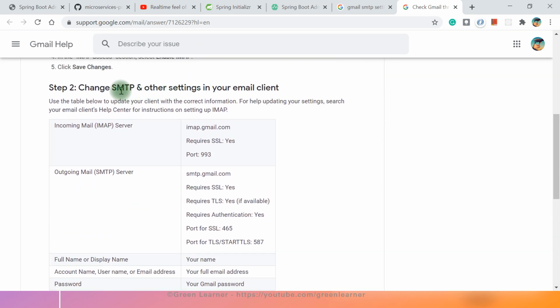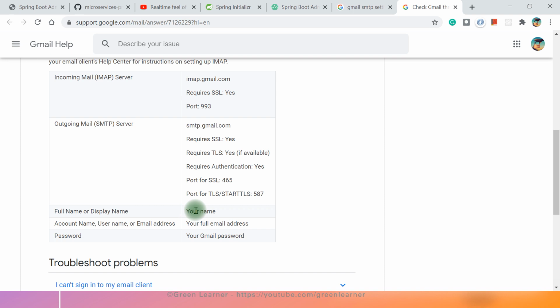If you come to this link, change SMTP and other settings, under outgoing mail, because we want to send the notification. Under host you have to mention this one, then the TLS setting you have to set to yes, authentication required, and for the SSL port you have to give this 465, or for TLS/STARTTLS you have to give this 587. Then the full name or display name, your name, the account name or username, which is your full email address, and your Gmail password. So these are the details that I have to mention here.